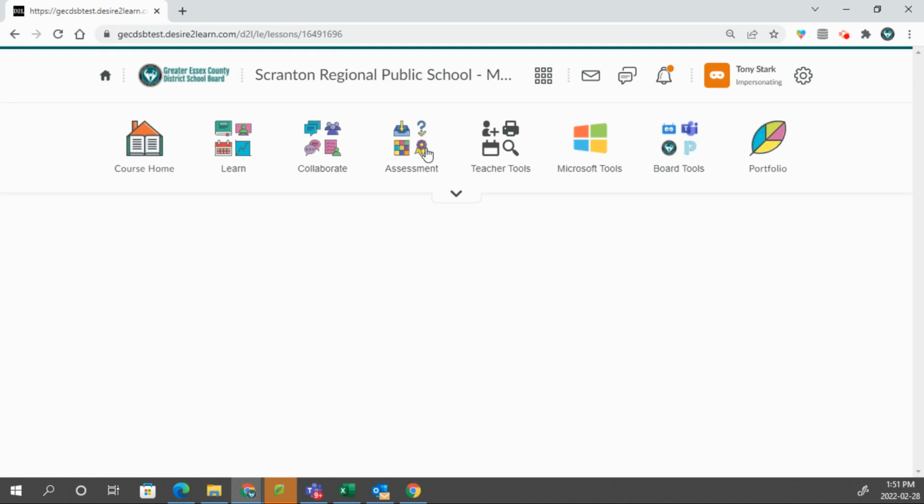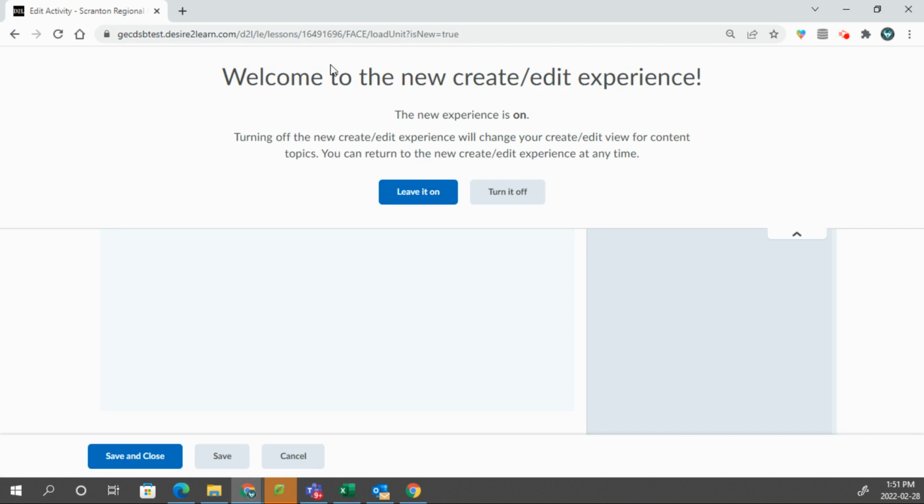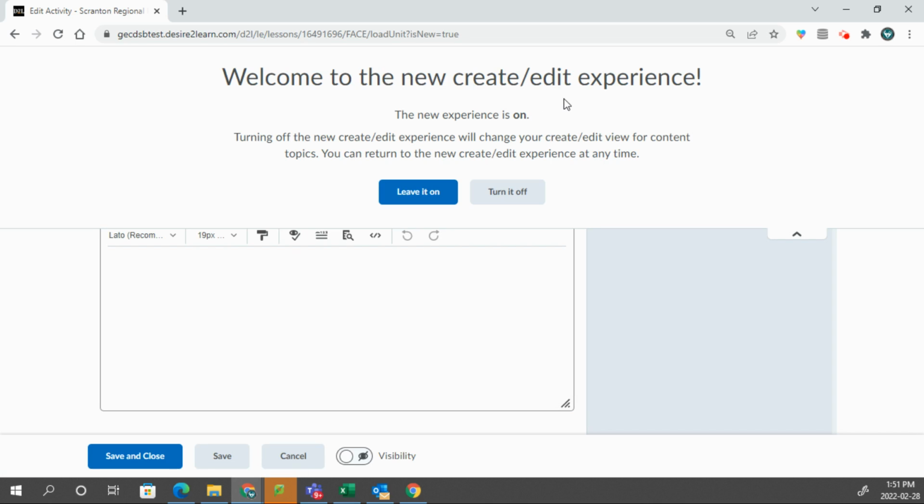And what you'll notice now is the very first time that you go to create either a new module or topic, you're going to get this. It'll say, welcome to the new create edit experience. The new experience is on. Turning off this will change your create edit view for content topics. You can return to the new create edit experience at any time. So in order to add dates, we're going to leave it on.